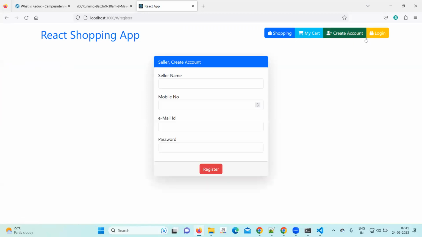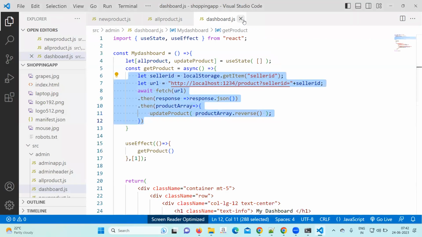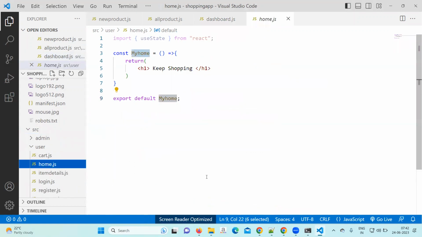Create account and login were already working. Now cart and shopping we need to work on. Okay, so let's come to the shopping. When we look into the shopping, which module comes first? That is under the user folder. You have called the home.js file.